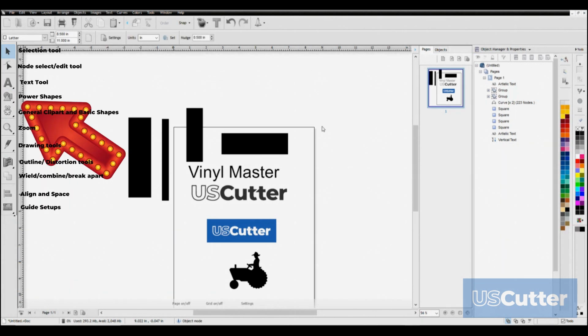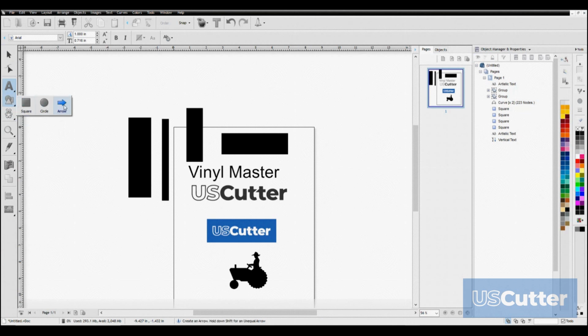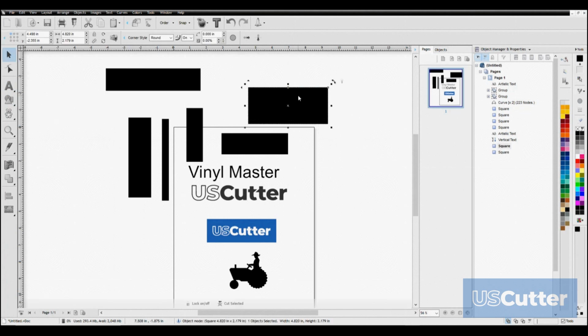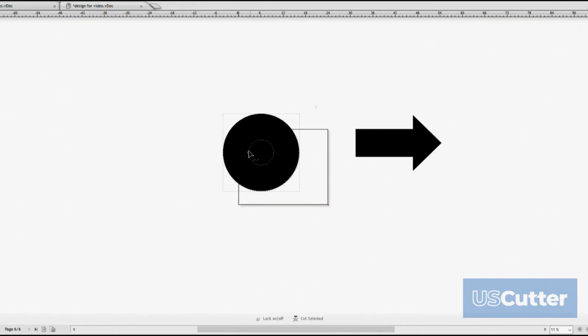Below the text function, we have the power shapes. Power shapes are one of my favorite tools. In VinylMaster Cut, they give you access to the square, circle, and arrow power shapes. The square has an option to adjust a negative space from the center and another to adjust the roundness of the edge, making it really helpful if you're designing signs or logos for shirts. They also have circle and arrow power shapes that have some additional nodes that allow you to edit them like so. It also comes in really handy if you're making a lot of letter C's.